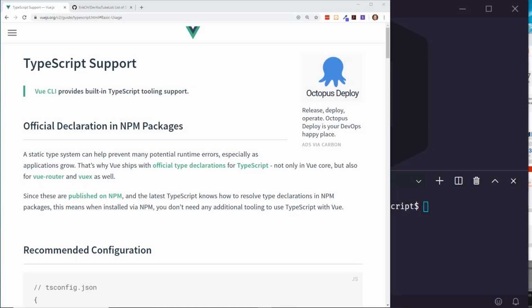Hey developers, today we are going to look at TypeScript support inside Vue.js. So we're going to take a look at a couple of different ways we can do that. We're going to look at the official documentation, and then I'm going to walk you through a few examples of how to get it started. And then we're going to look at how you actually implement it inside your Vue.js apps. So make sure you stay all the way to the end and learn all about it.